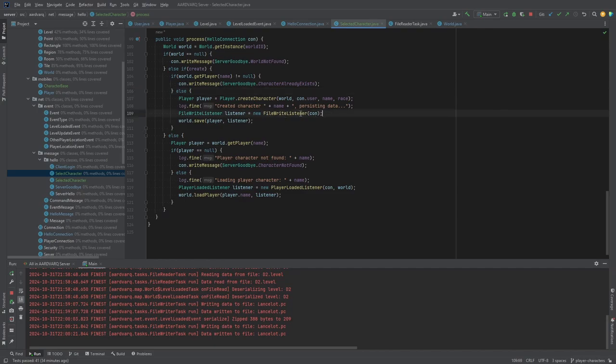and persist the character file so that it won't go missing at any point. So we save the file, passing in the listener. That handles once the file has been written, then the message is sent back to the client to complete the login process with the newly created character.